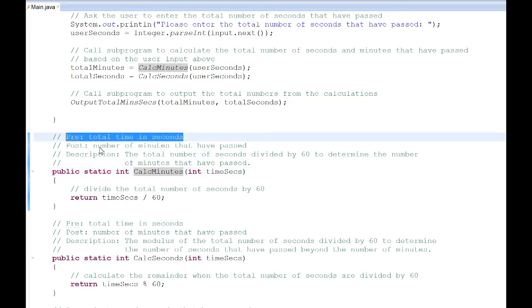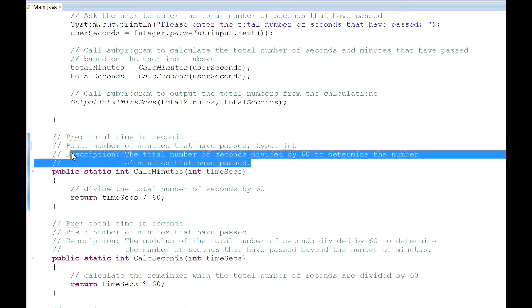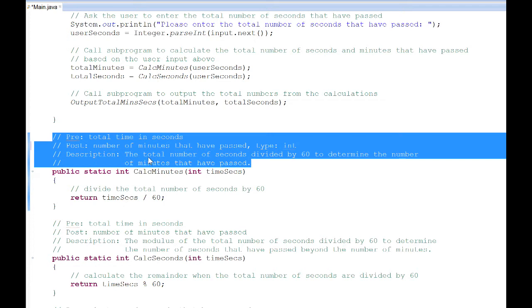For the post, it's what is the returning data and the type. So write none if there's no return value. So here I'm returning the number of minutes that have passed, and that would be of a type int. So we'll add that in at the end, so that I'm showing what I'm passing back or what I'm returning and its type. And then there's a description as well, which is just the total number of seconds divided by 60 to determine the number of minutes that have passed.